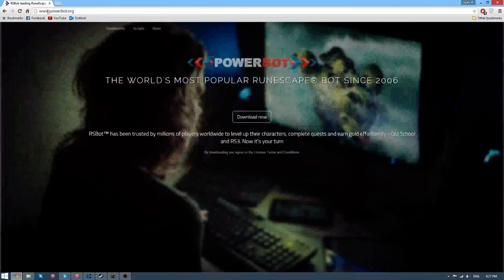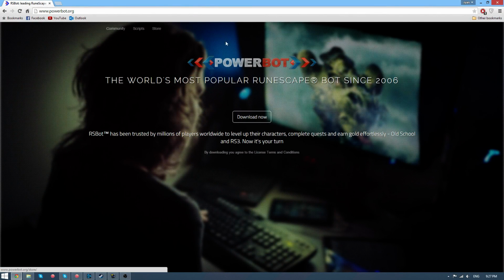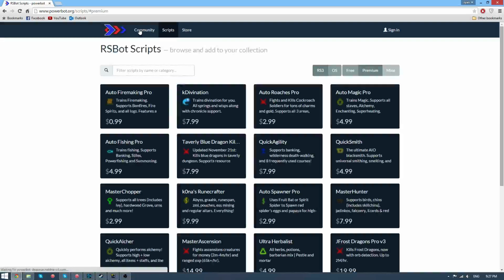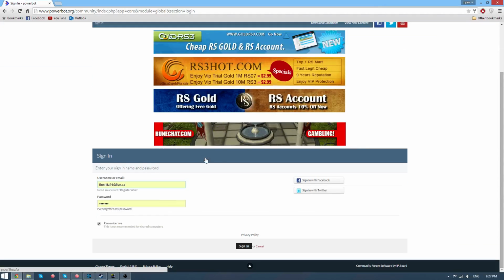So open your browser, go to powerbot.org. This will bring you to the actual botting website where you can get your scripts, make your account, and download the bot. So after you download the bot, you want to create your account. You can just go to the scripts, sign in, and then you can create an account. I already have my account, so I'll sign in.